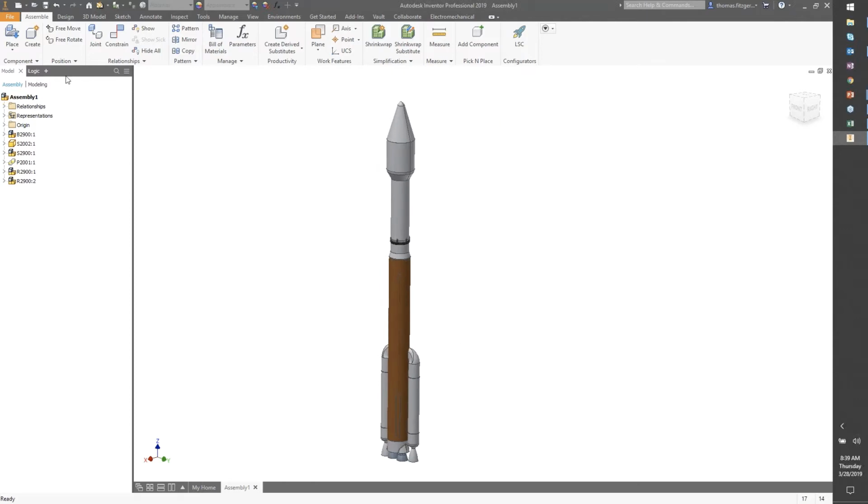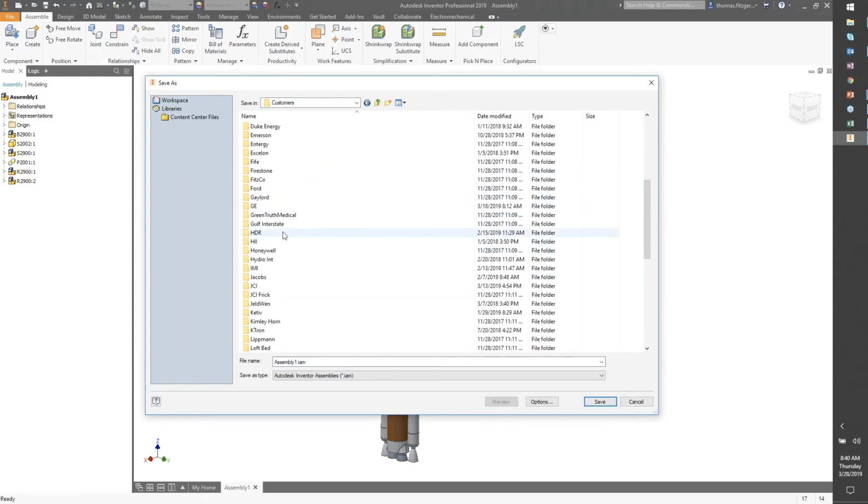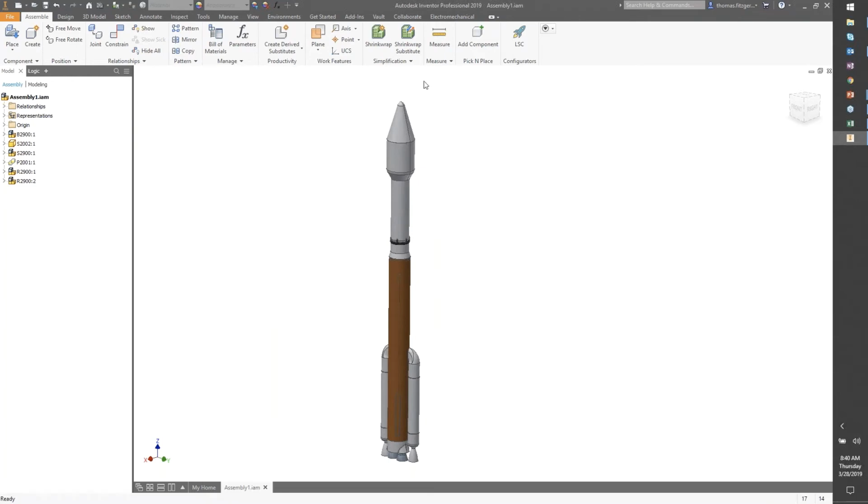Okay, in terms of drawing automation, now that I have a product, I need to develop the 2D documentation associated to this. How do I go about doing that? Quite simply, I'm going to save this first, and we'll call it assembly 1. Okay, assembly 1 is saved, and then I have this iLogic rule called create drawing.